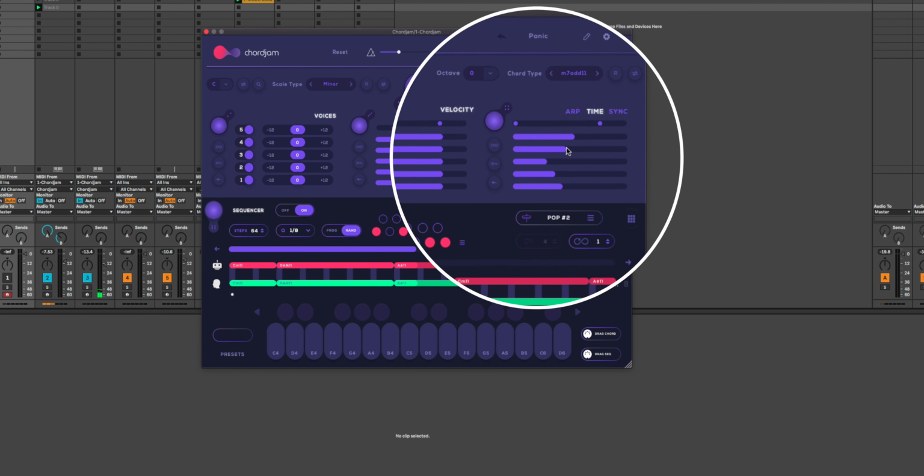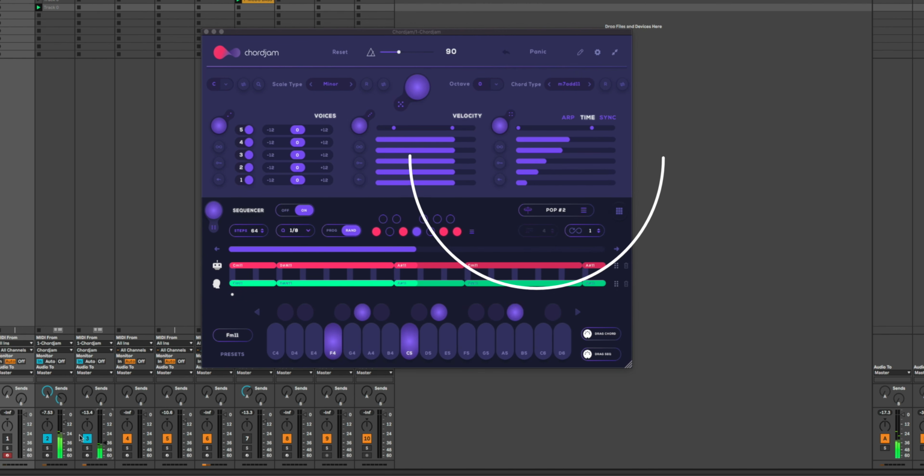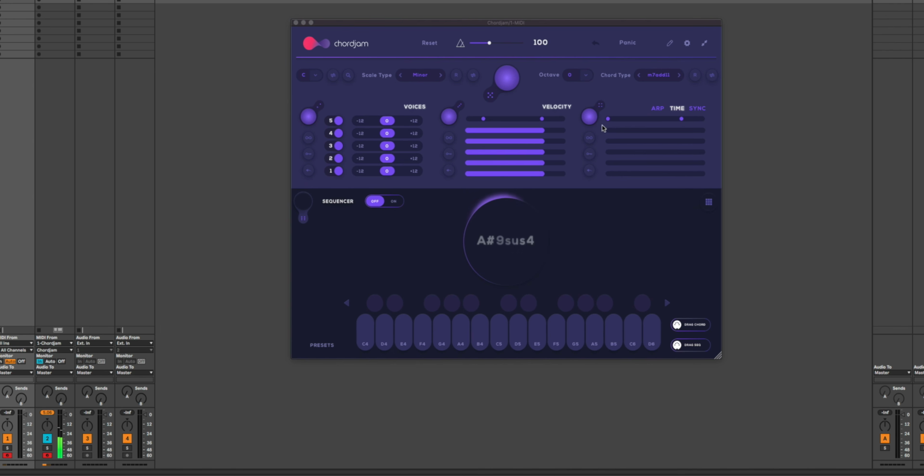Here's a tip. Arrange the time to trigger notes sequentially in a chord. This will produce a strumming effect. You can also use the Arps setting to play the chord sets in arpeggios.